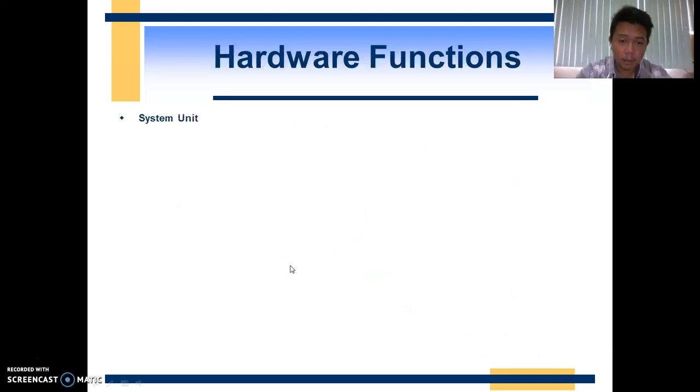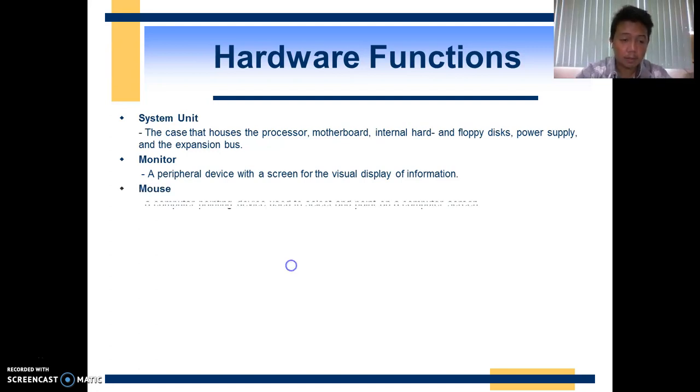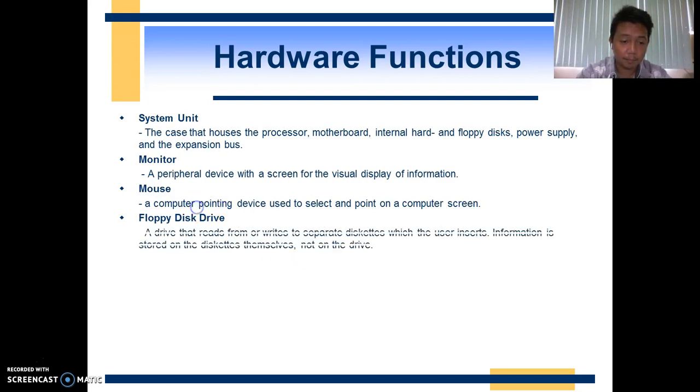Next, hardware functions. First is the system unit. The case that houses processor, motherboard, internal hard and floppy disk, power supply and expansion bus. Second is the monitor, a peripheral device with a screen for a visual display of information. Third is the mouse, a computer pointing device used to select a point on a computer screen. Fourth is the floppy disk drive, a drive that reads from and writes to separate diskettes, into which the user inserts information. Information is stored on the diskettes themselves, not on the drive.